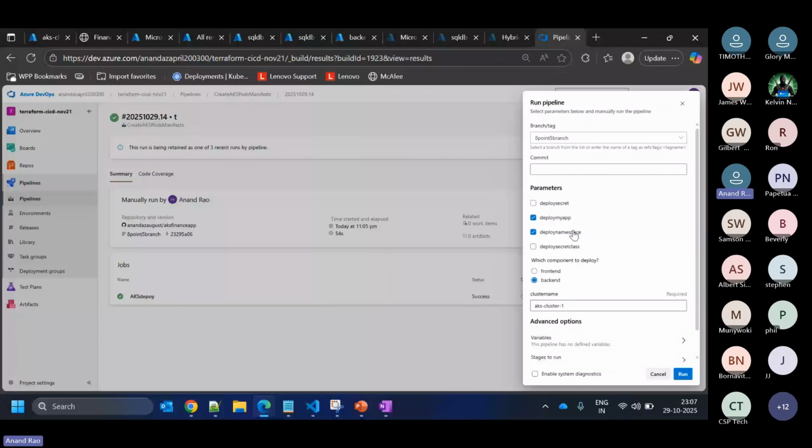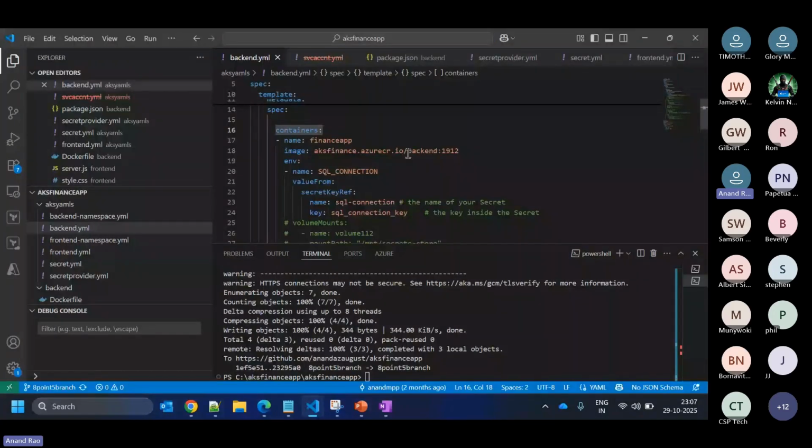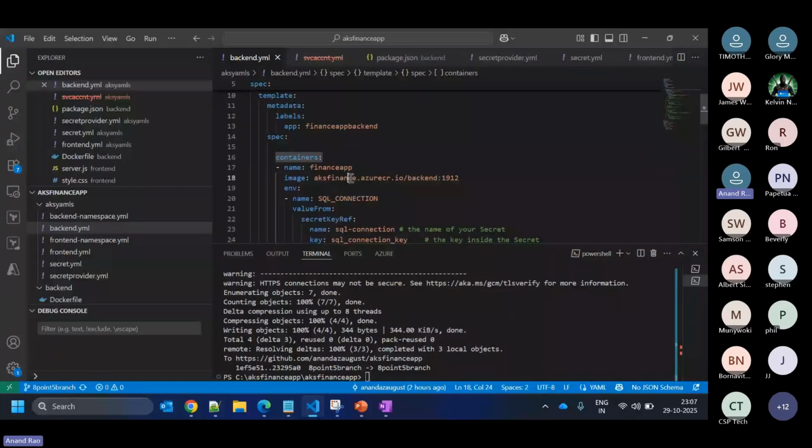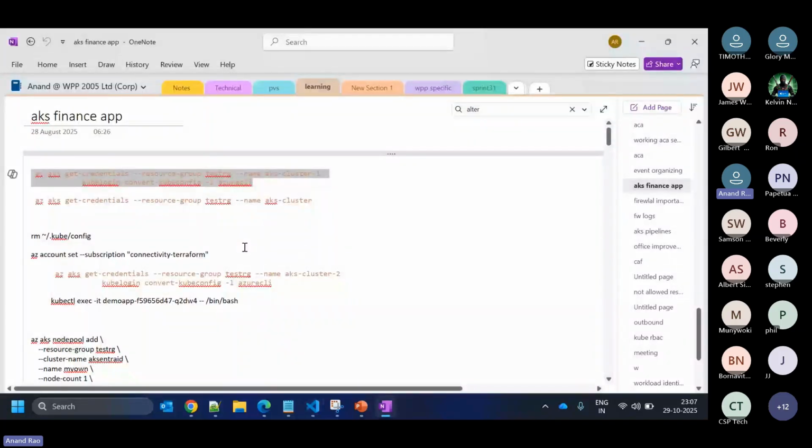So here again, I'm deploying a separate namespace for my backend and the deployment manifest. I'll show you the backend YAML here. As I previously said, it's referring to a Kubernetes secret which is not available yet. And I will show you how we are creating that using the first method, which is using this command.